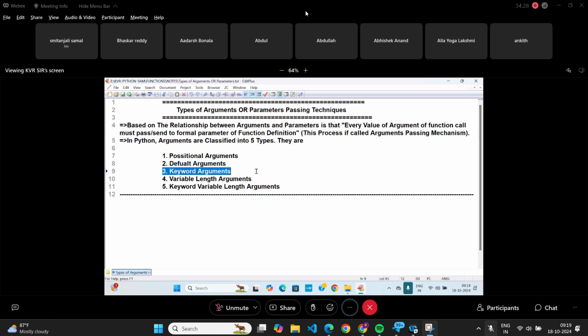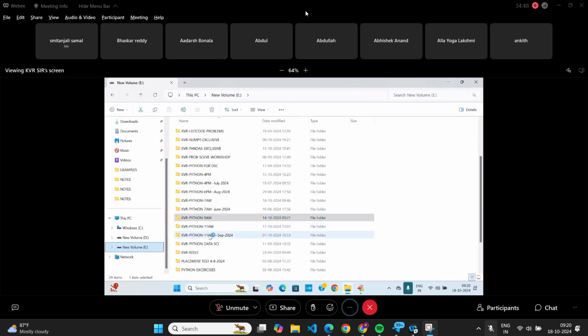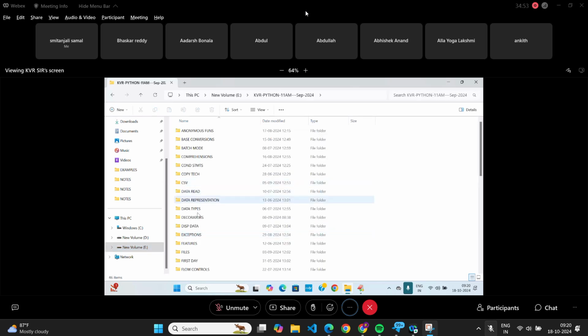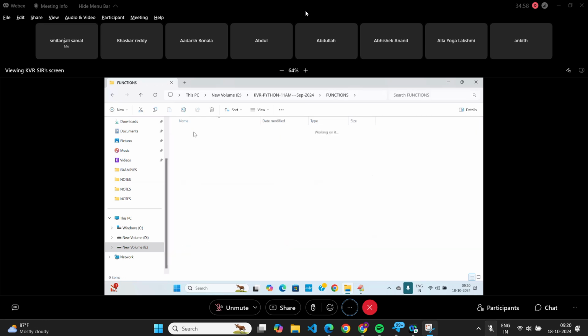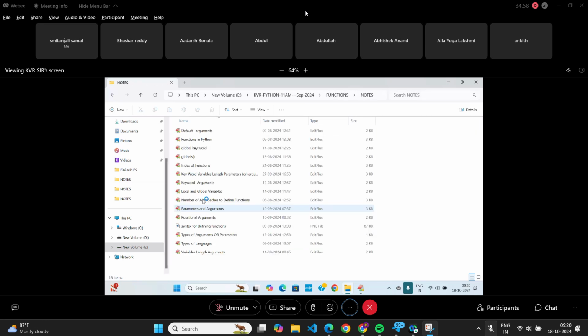Almost you understood keyword arguments also. When do you go for keyword arguments? I know the function name, I know the parameter names, but I don't know the order of the parameters. That time I'll go for what? Keyword arguments. Already we used keyword arguments in the program. So let me show you that concept once more. Then I will go for the example, and I'll go for functions. Inside of that keyword arguments concept, I will go for it.